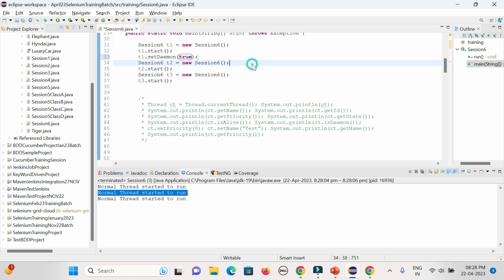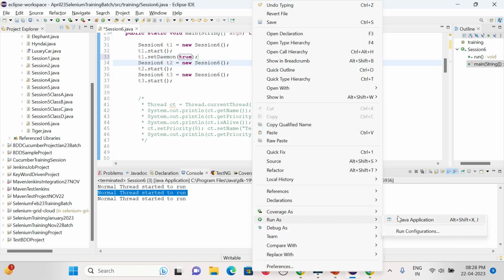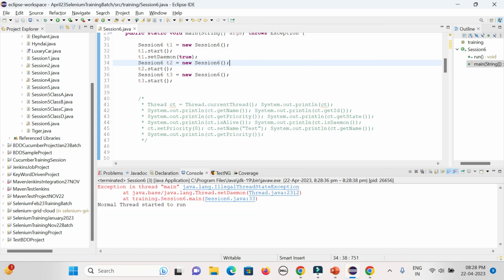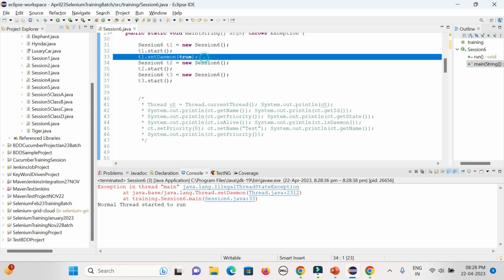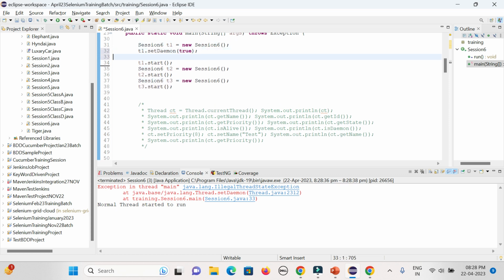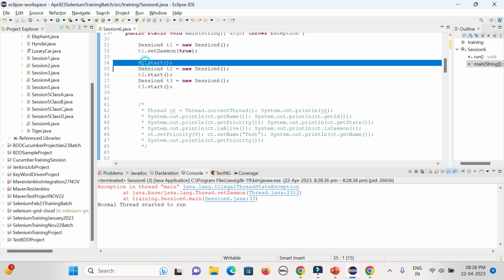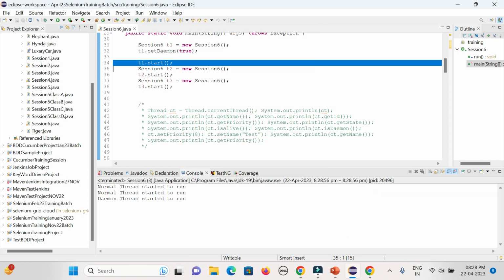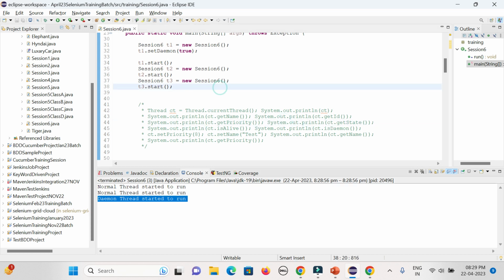Similarly, now if you run your code, for T1 it will execute, called daemon thread is running, you could see. Before starting I need to set it as daemon, otherwise it will not work. In case after starting you are setting it as daemon, it will not work. So before starting you need to set it to daemon. You could see now normal thread is running, normal thread is running, daemon thread started to run. So that is the way you can deal with the daemon thread.